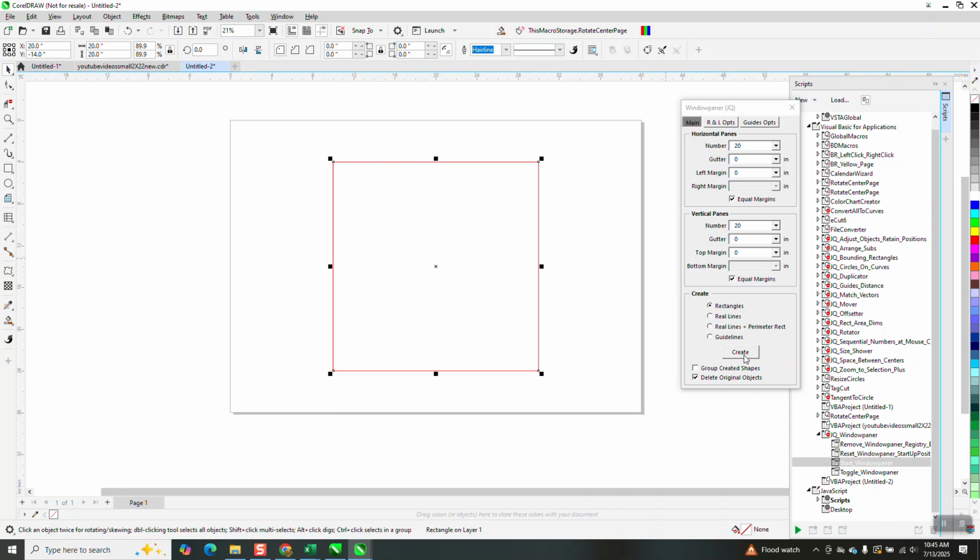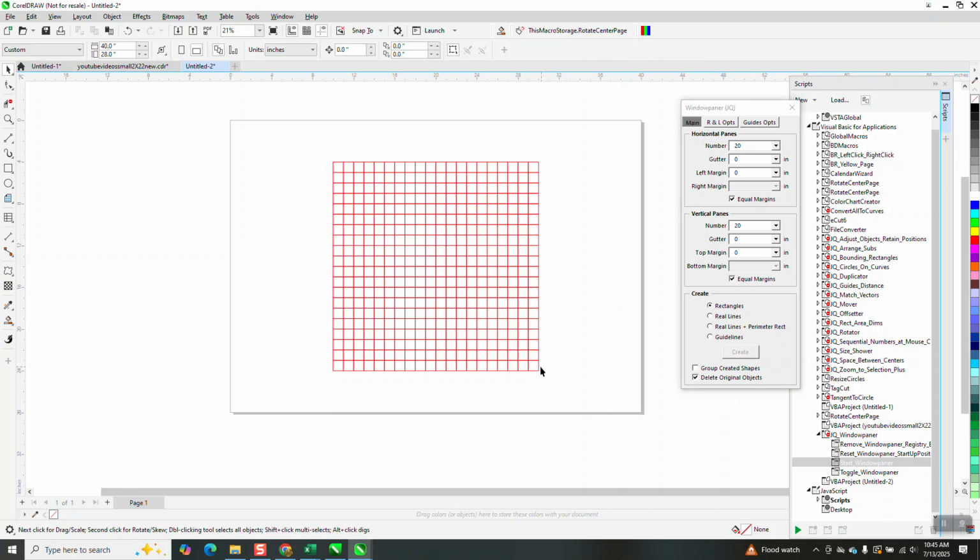So I'm just going to have that selected, and I'm going to go right there and look at that. I just created 400 objects, cubes. Now, this macro has a lot more stuff to it.